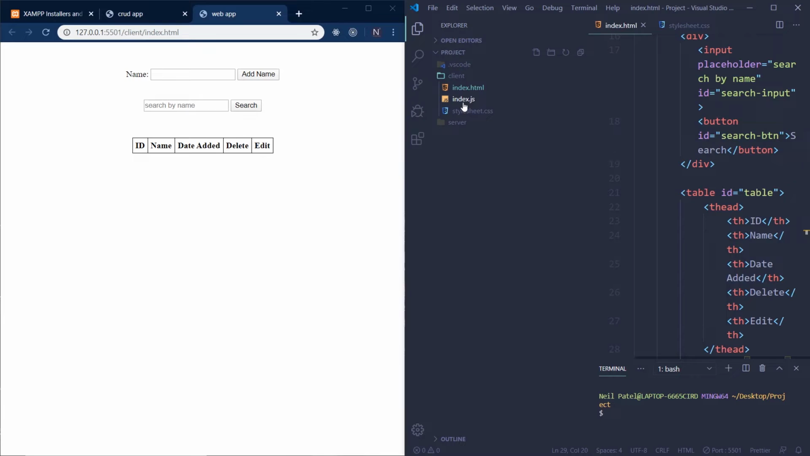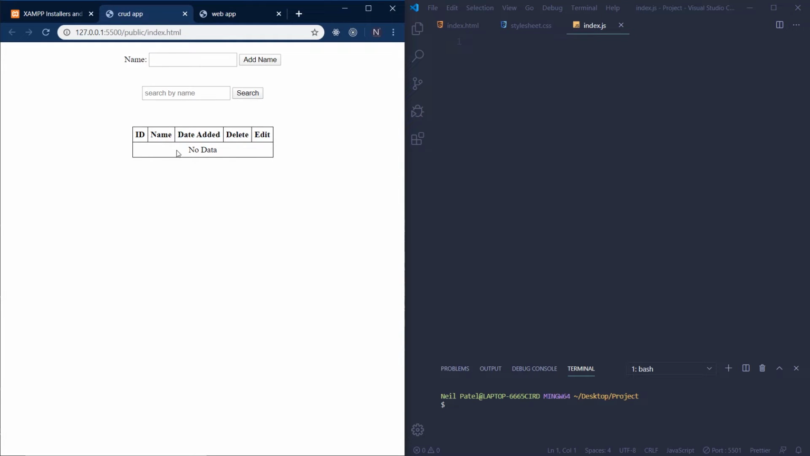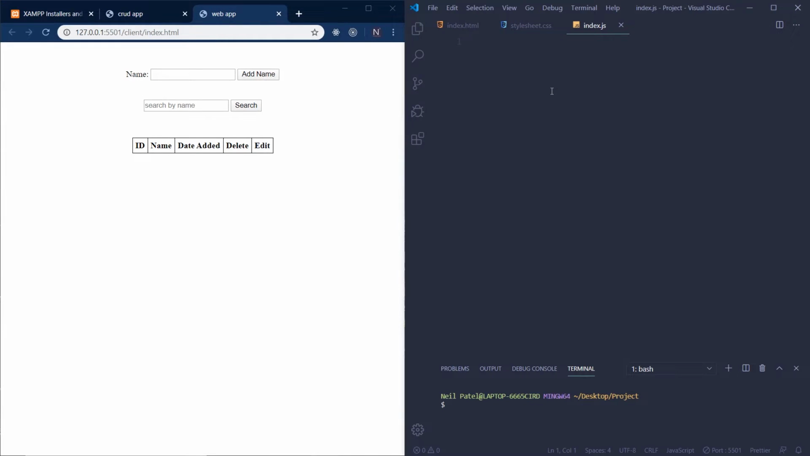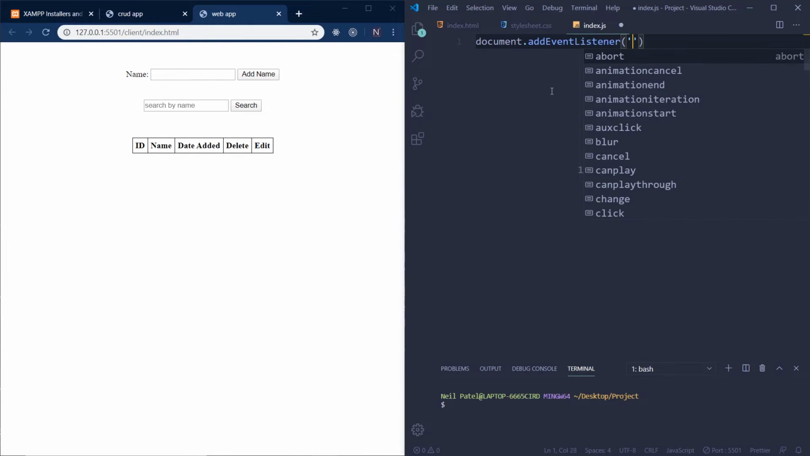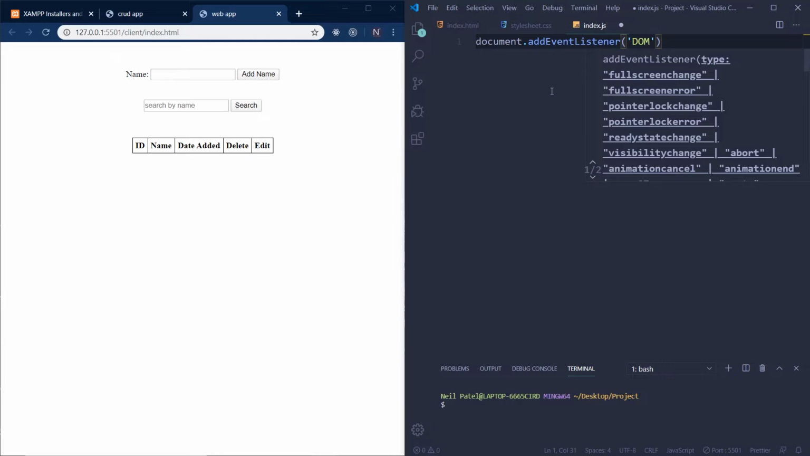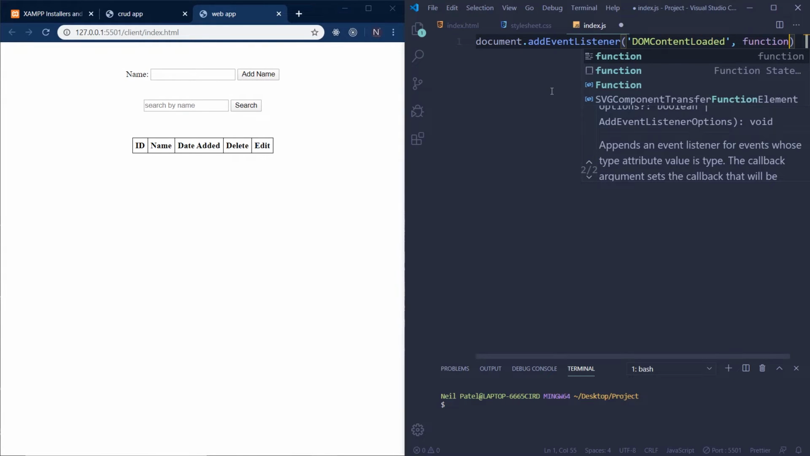Okay, so now in our JavaScript, first thing we're going to do is add some event handlers for when the page loads. So when the page first loads, we want to grab all the data that's coming from the database. But if there is no data, we want to show this no data here. Okay, so what we're going to do here is say document.addEventListener, and we're going to say DOMContentLoaded, have a callback function.